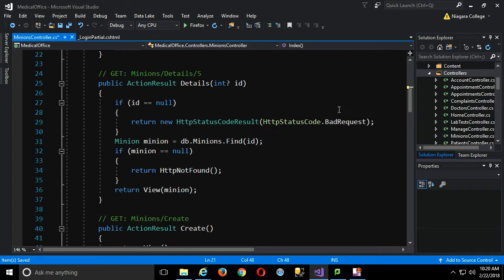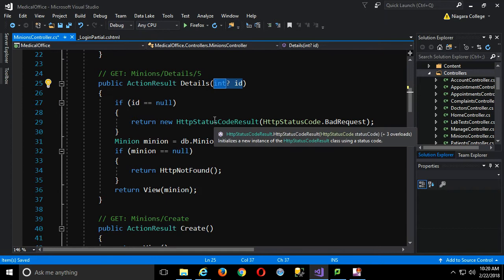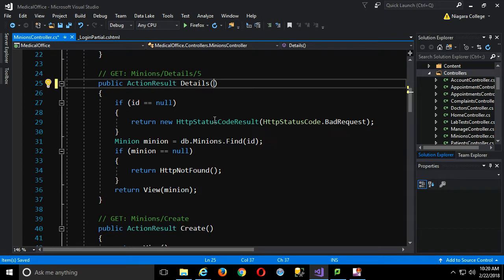Minions profile, right? So the details view, guess what? I don't even need this anymore, because the details is going to bring up the details for whoever's logged in, right? So that's what I'll do inside here. Okay, I will actually pull the minion, right? So I'm going to replace all this.